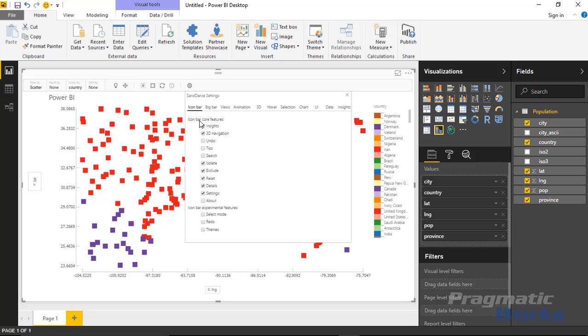So this first section here, the icon bar, this is the icon bar up top here. This section where you see the icons gives you the ability to turn on some additional features, things like the About. That's going to give you more information about the visual. You can do things like turn on an undo. So if you make a mistake and you want to undo something, you can turn on the undo button right here. So you have a few things that you can add in here as well. There's also some things like theming and select modes that you can turn on here on the bottom, but that's really a few of the things that you have underneath the icon bar section.